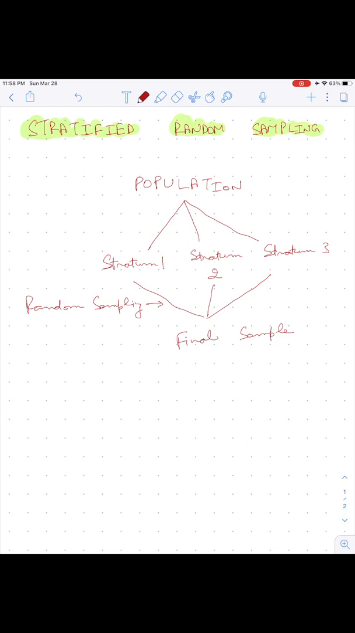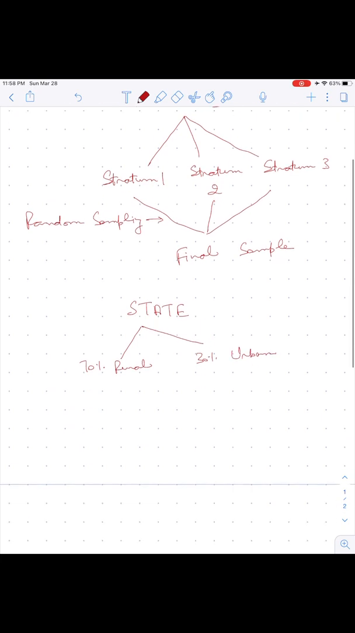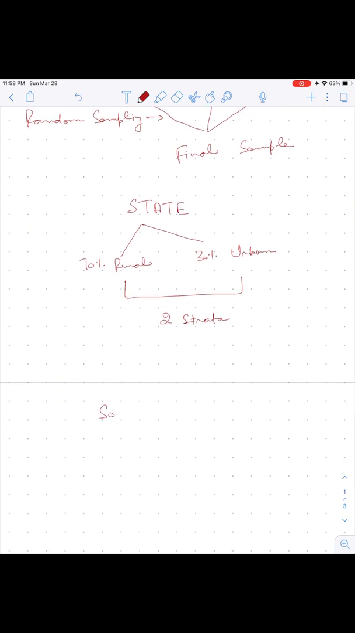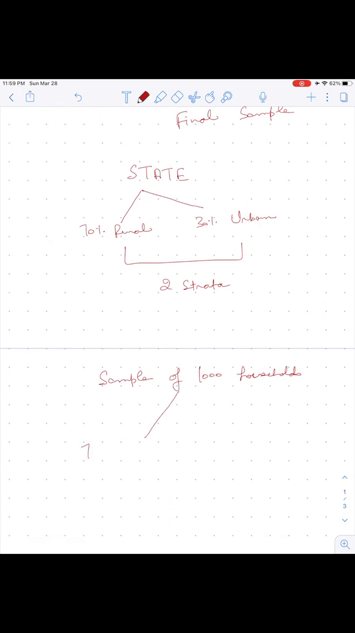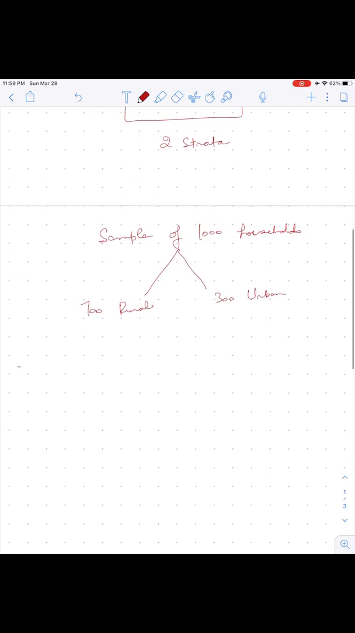For example, suppose you want to get the average income of households in your state. And suppose your state has 70% rural households and 30% urban households. So you may want to have the same proportion in your sample as well. Suppose you plan to have 1000 households in your sample. In this case, you can have 700 households to be from rural areas and 300 households to be from urban areas to maintain the same proportion as your population. To do this, you can divide your data into two strata, rural and urban, and then select the required number of households randomly from each stratum.